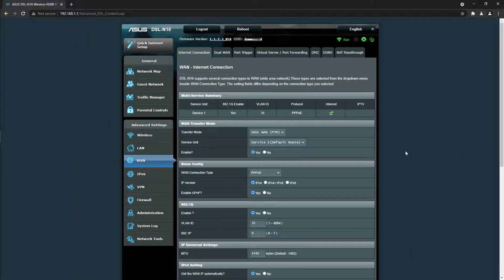Hello and welcome. In this tutorial I will try to help you to recover your password. I hope that this method will work for you as it has for me in the past.